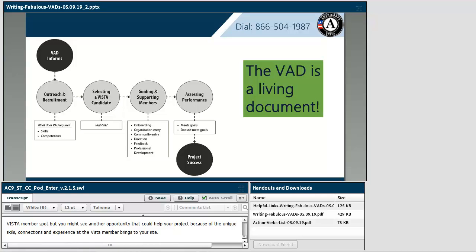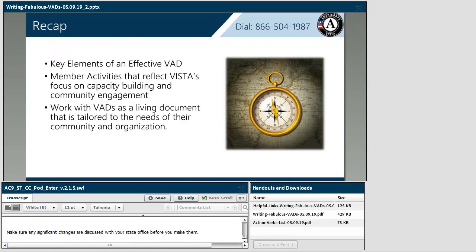VADs can and often do change, with limits. If the changes in the VAD you're considering change the measurable outcomes you're tracking for the evaluation, that impacts all of your other partners and needs to be discussed with them first, be that sub-sites, sponsoring organizations, the state offices for CNCS, etc. And if there's a national partner, the national partner. Since the VAD is a living document, it can be adapted as the program evolves and the unique strengths of the individual VISTA members become apparent. But make sure that any significant changes are discussed with your state office before you make them.